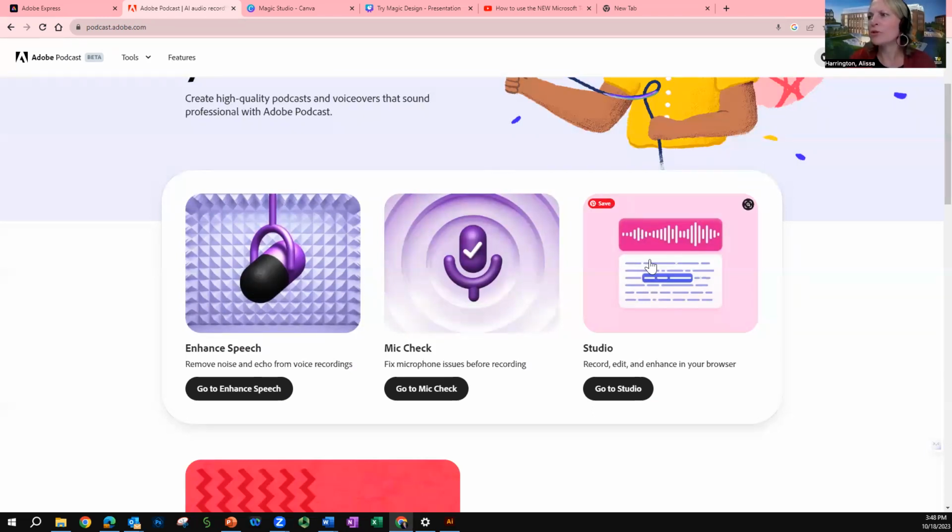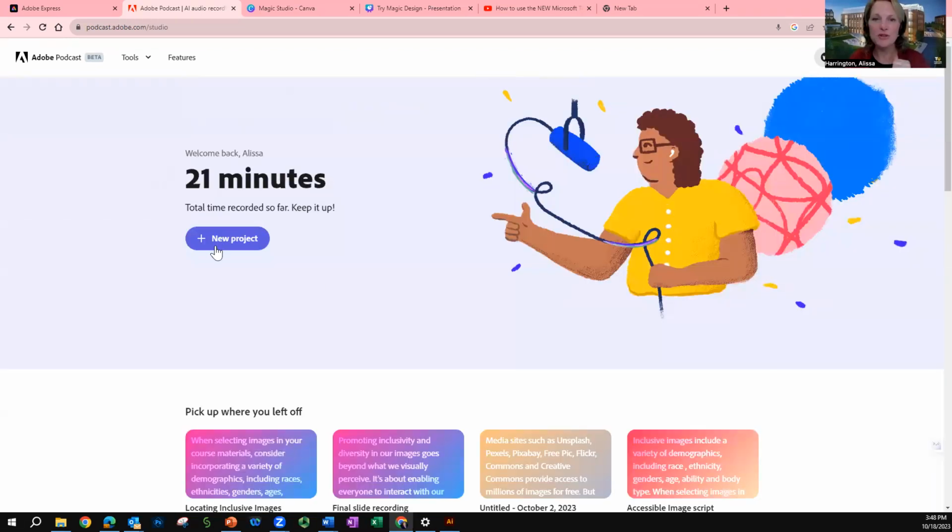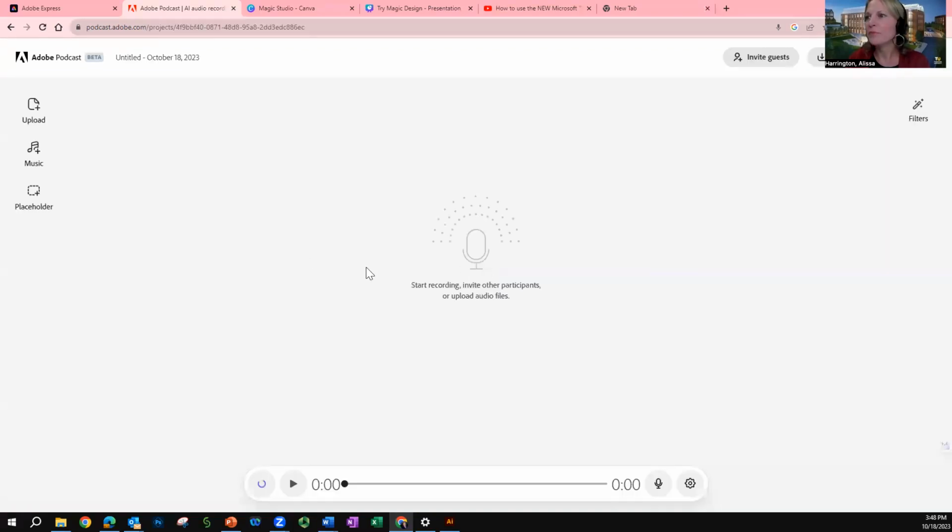However, the real beauty of it is here in the studio. This is what I'm so excited to share with you. And this is where the students would go. So they would come to the studio. They would click, as you see, new project, and then you're in a studio. And at this point, if I was doing an informational podcast by myself, I could click record and it'll record and automatically start making a transcription for me as I'm speaking.